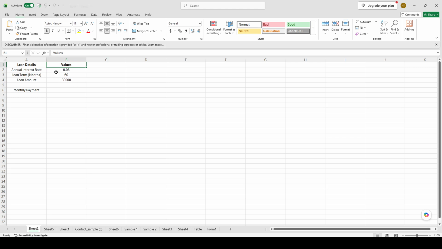Fill rows A2 through A4 with 3 labels: annual interest rate, loan term months, and loan amount. As you type each label, keep an eye on the row positions, so the labels line up with the numbers you will enter in column B. This alignment matters because the PMT formula will reference those values in column B.